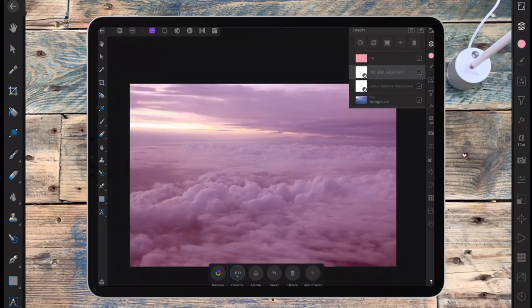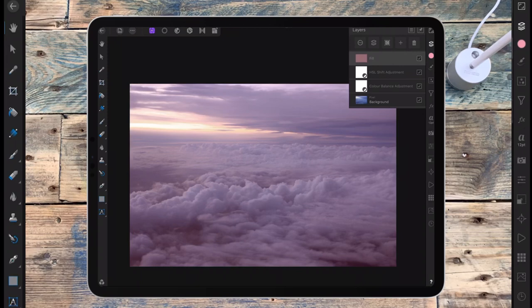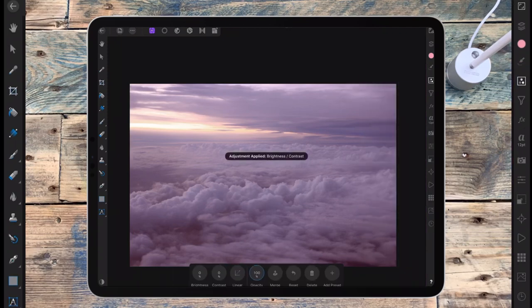I've then just added a fill layer with the colour pink and I've put the blend mode on soft light, and I'm just bringing down the opacity. And then I'm adding a brightness and contrast adjustment and just bringing the contrast up as well as the brightness.